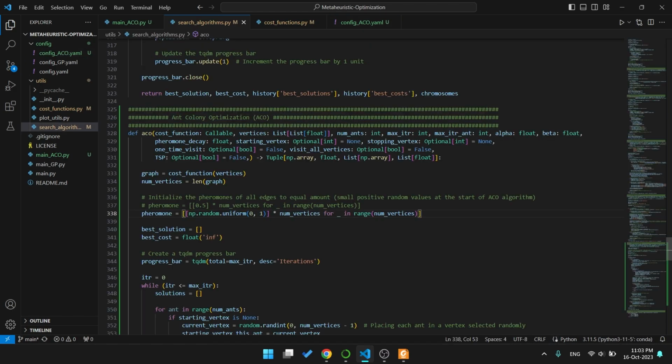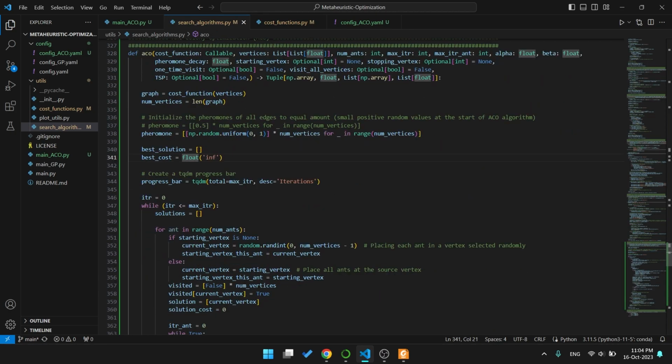Okay, now let's move on to the algorithm. We introduce a set of vertices and input it to the cost function and take the graph, which is a 2 by 2 matrix that represents the distance values between nodes or vertices in the graph. Calculate the number of vertices, and after that, we need to initialize the pheromone for each edge to a small positive random value at the starting of the algorithm. Then we need to store our best solution, and TQDM.